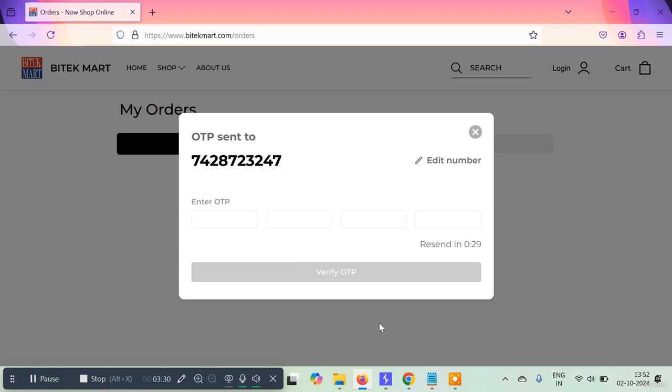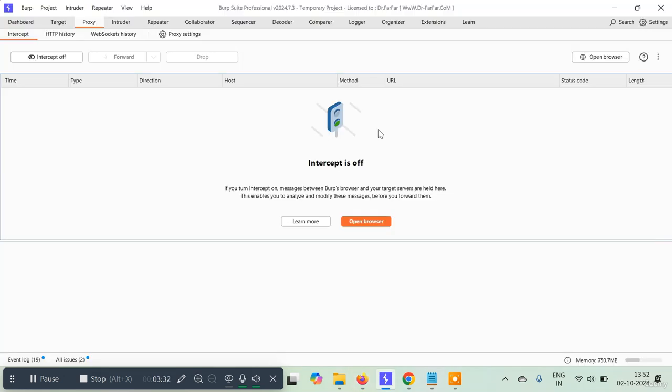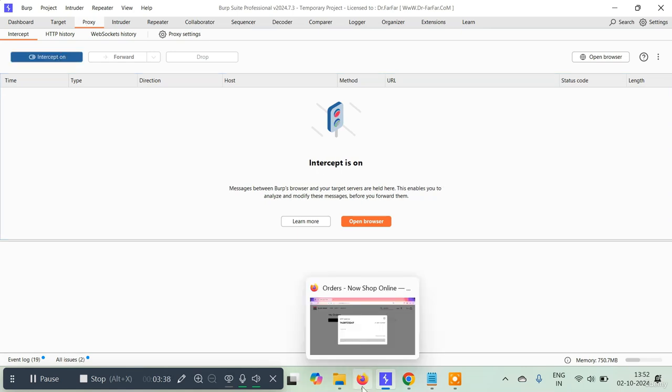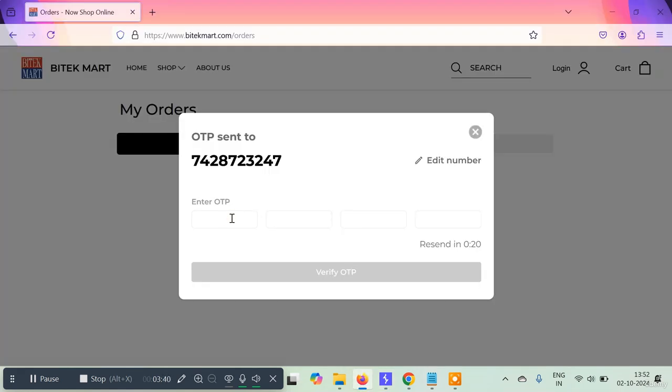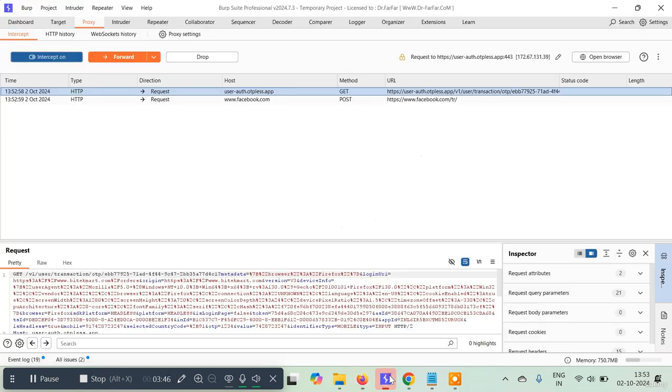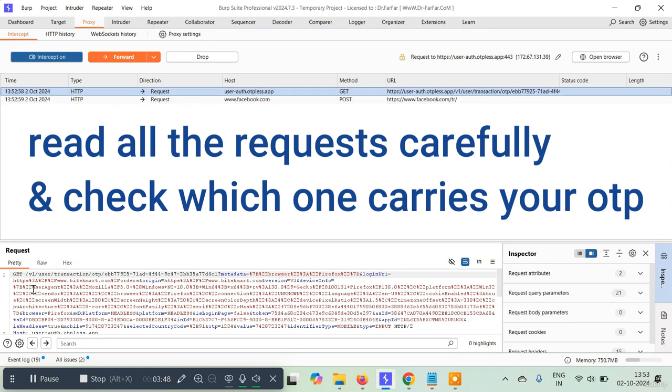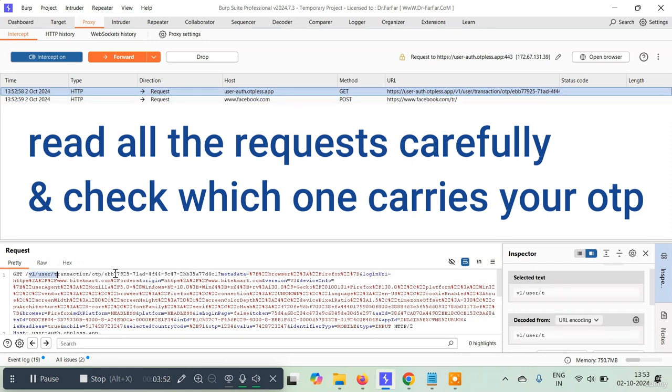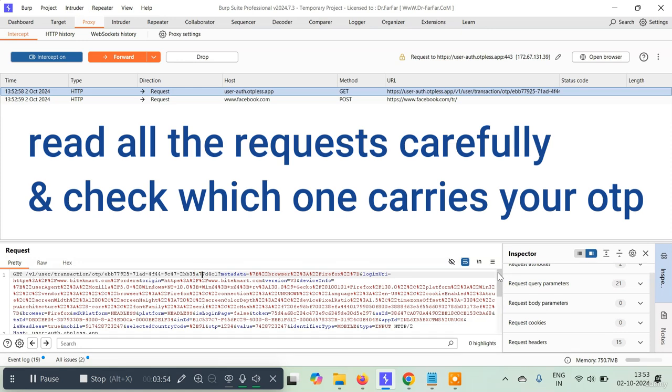For that, we have to open our Burp Suite, then go to the proxy page, turn on the intercept, and we'll try with an incorrect OTP here. Let's try with 1, 2, 3, and 4, and I'll click on verify OTP, and here I'll get a request. See the request. This is a GET method, which is v1 user transaction OTP, and like this, and 5 things.